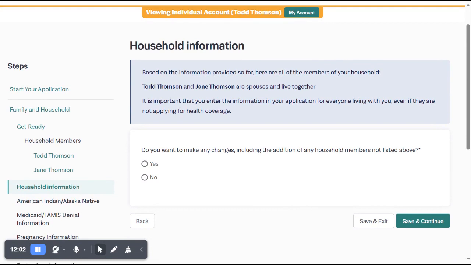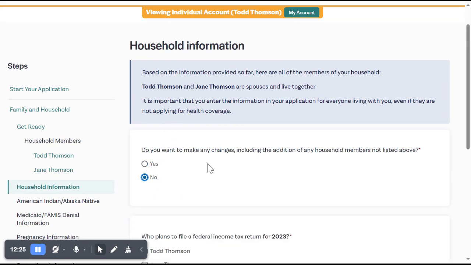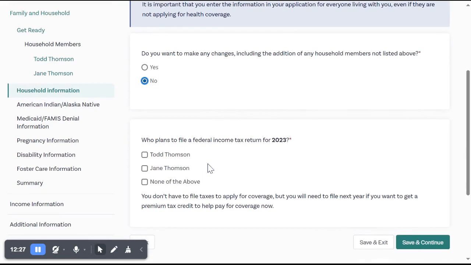At this point, we have an option to add or update information, and again, we can add additional members of the household. It's important that the information on the application is complete and that we capture information for everyone living with the applicant, even if they're not applying for health coverage. In this case, we're happy with what we've entered, and so we're going to say no.